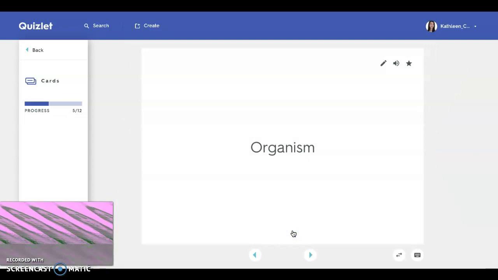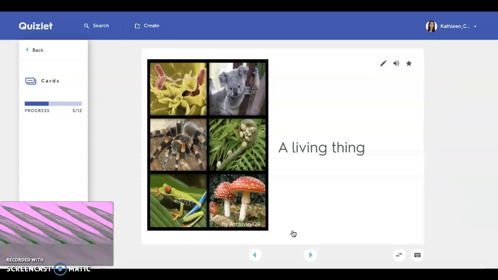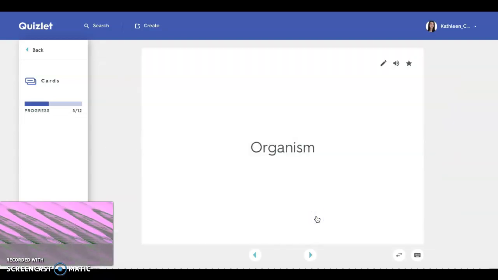And an organism is a living thing. Plants count as living things. They are just not alive in the way that they move around. They are technically living because they can die. They just don't move around and live like animals do. So plants, animals, bugs, anything like that is an organism.